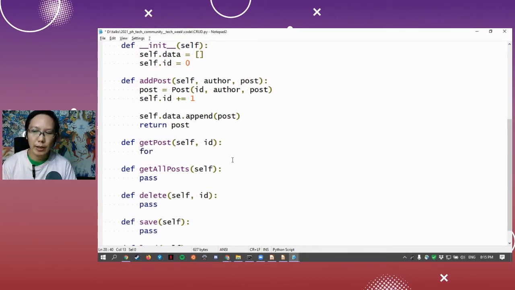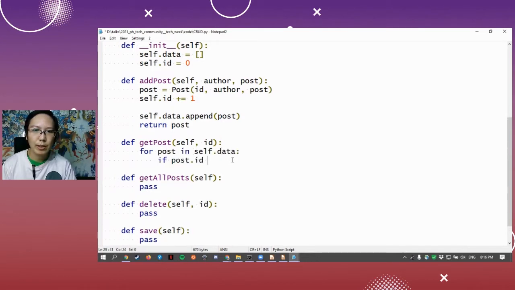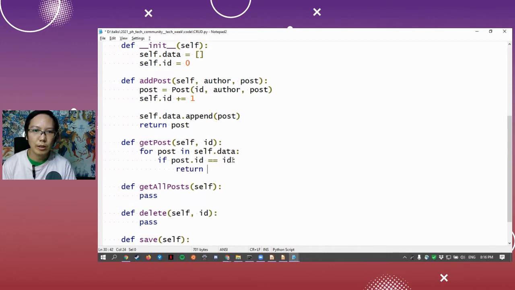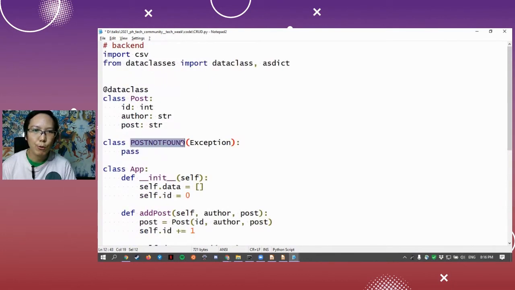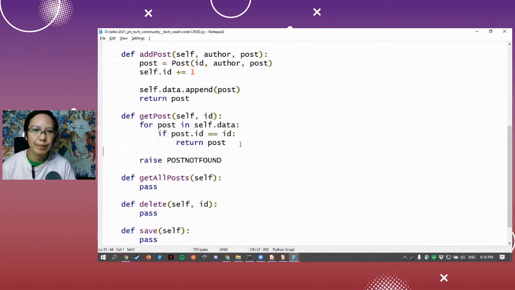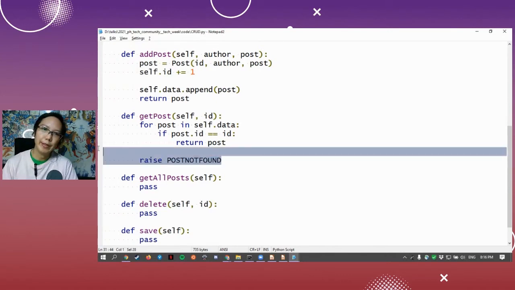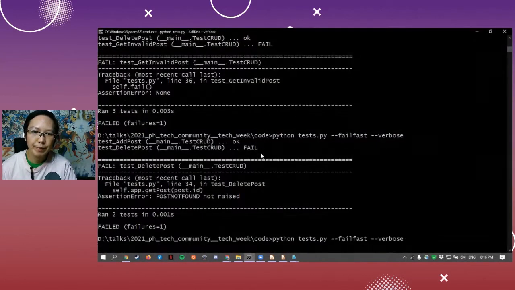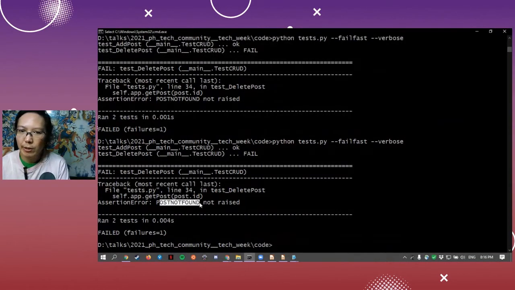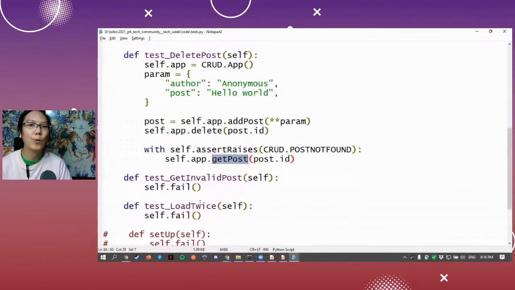For post in self.data, if post ID is equal to ID, return the post. Otherwise, raise the exception post not found. So this is as simple as I can make it. And let's see. Post not found is not raised. That's strange. Oh, right. No, it makes perfect sense.